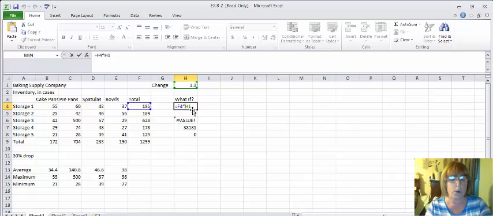Press F4. When you press F4, you're going to get a $ sign in front of the H and a $ sign in front of the 1. I like to think of that $ sign sort of as my anchor.